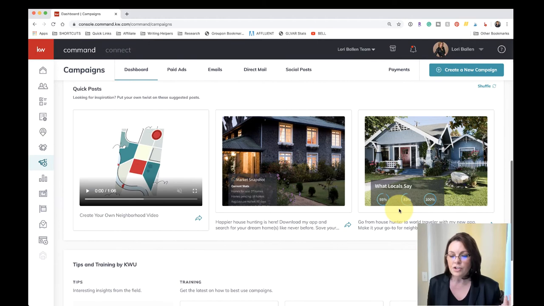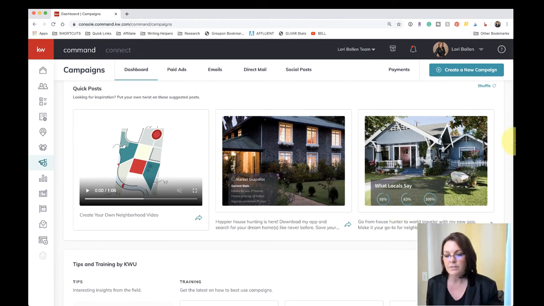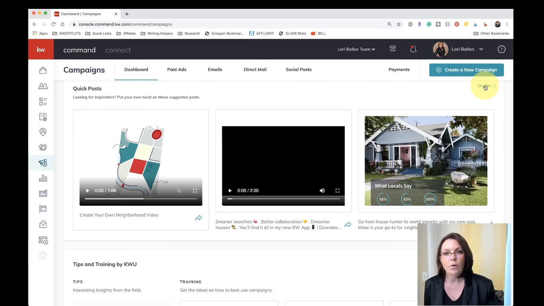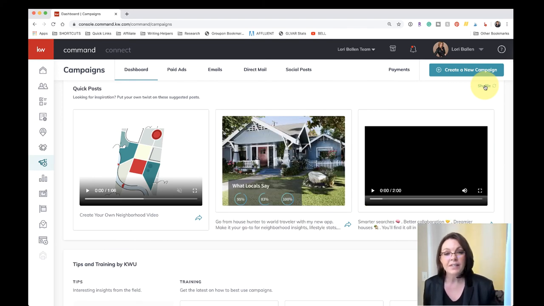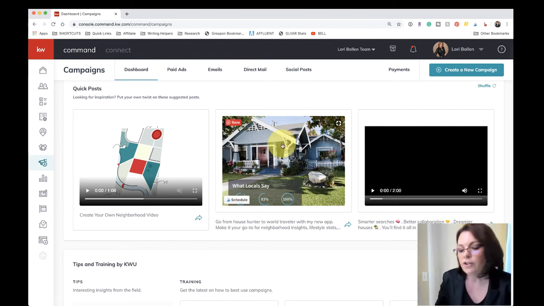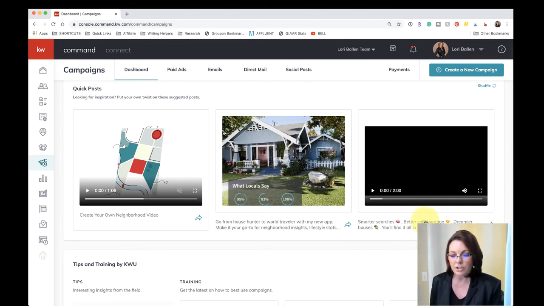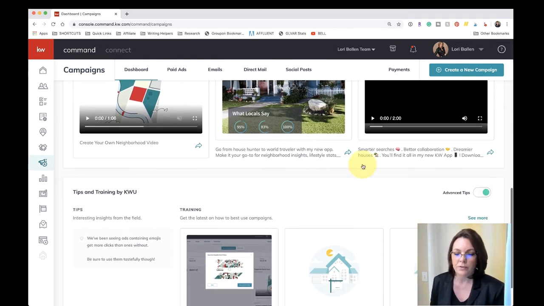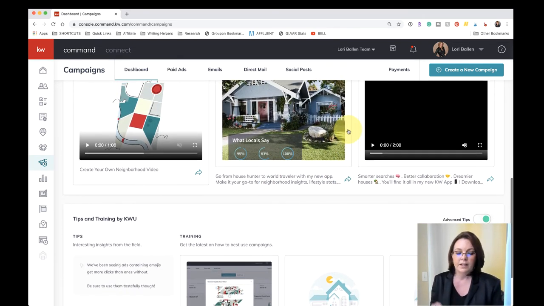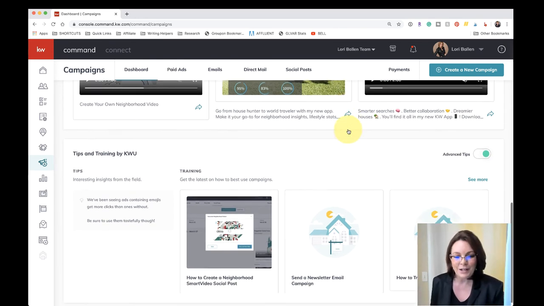And you can shuffle these. So let's just say you've already done all these three. You can shuffle them and it'll bring in some more. Now, there aren't a lot of these yet. I'm hoping they bring us some more. You can edit the picture if that house doesn't look like a house where you are. You can do all of that still when you click Quick Post. Look at this. They even have little emojis in the text message. So I love, love, love these Quick Posts. Those are one of my favorite elements of the social components of KW Command.